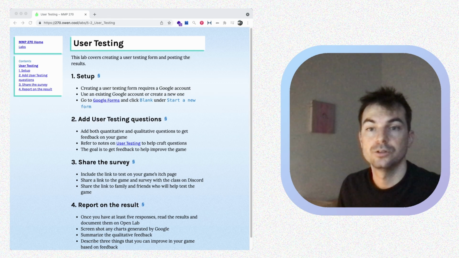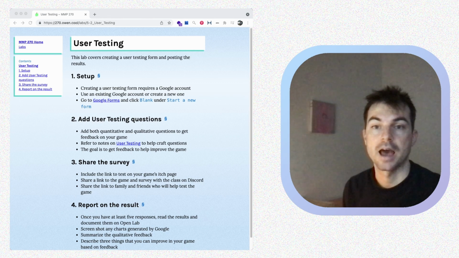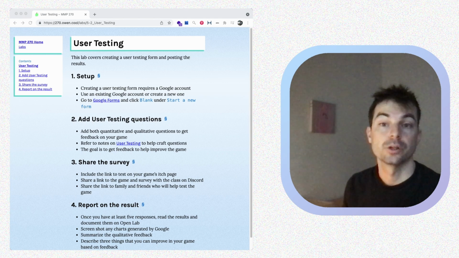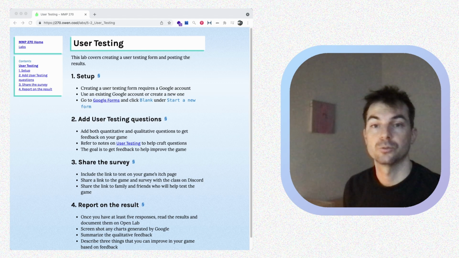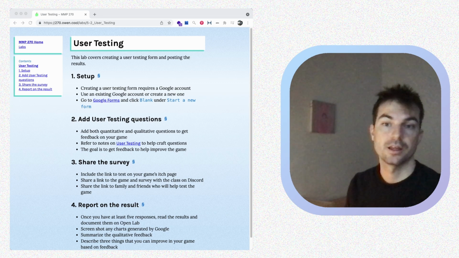So the first thing that we'll do is go to Google. You can create an account or use an account that you already have, and we'll create a form. And then we're going to add some questions to the form, including quantitative as well as qualitative responses. So people can comment on things like how long they played for or how hard they thought it was, and then they can also have some general commentary about what they think about the game.